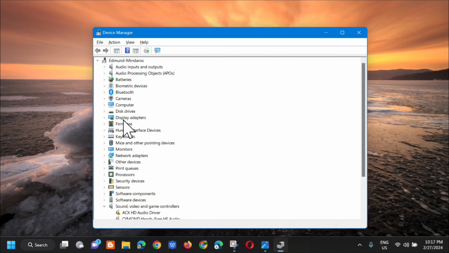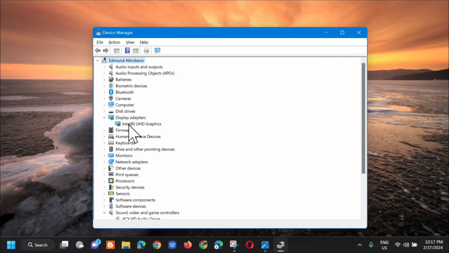Kung paano yan i-update, so i-click mo lang tong arrow na to para mag-expand and then select mo lang dito yung Intel Graphics driver, ito siya. So click mo lang yan and then right click. And then select mo lang dito yung update drivers.